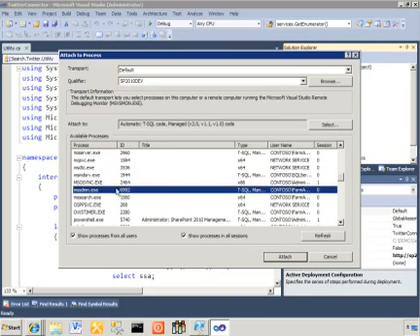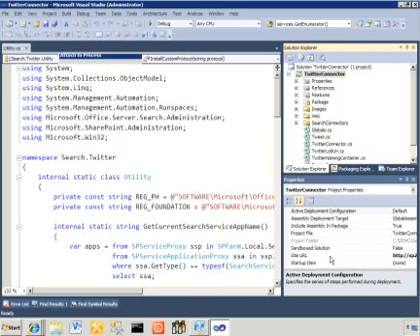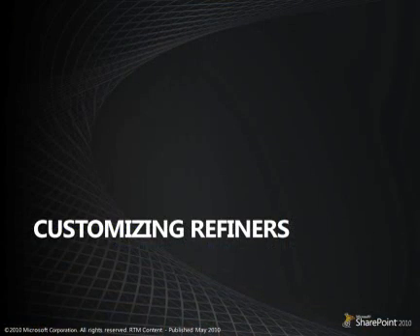But it's not too bad, just something I want to call out and make you aware of, because it is a little tricky and might slow you down a little bit. But that is this demo, and I hope you enjoyed it. In this next section, we will discuss how to customize search refiners.